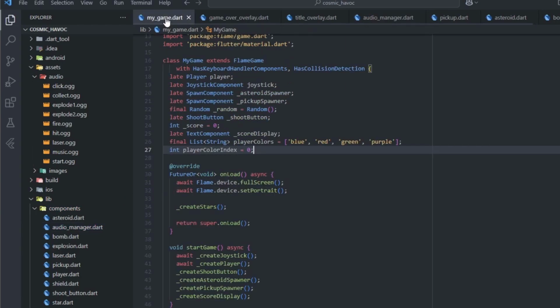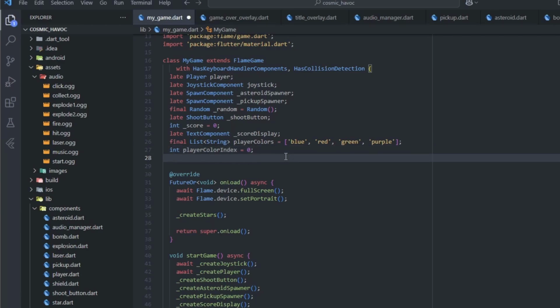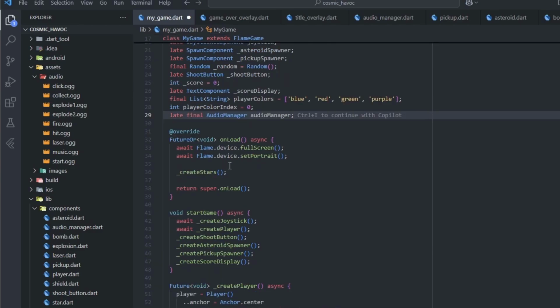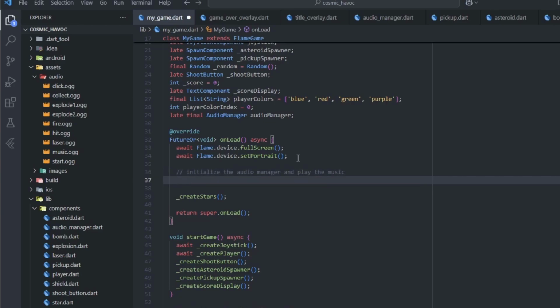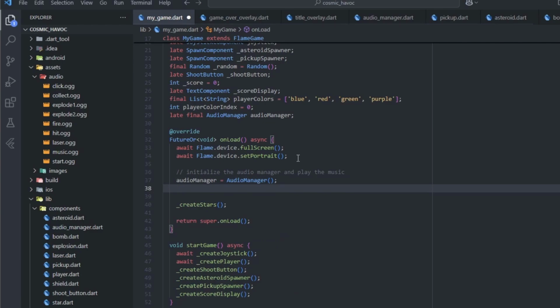Okay, now let's go to the MyGame class. First, we'll need to create a public global variable to hold the audio manager instance. So for this, let's type late final AudioManager, import it, then audioManager. Next, we want the music to start as soon as the title overlay comes up, so in the onLoad method, we'll initialize the audio manager and play the music. To initialize it, let's do audioManager equals AudioManager. We also need to add it to the game, and we need to wait until this is done before we play the music. To do so, we can type await add(audioManager).